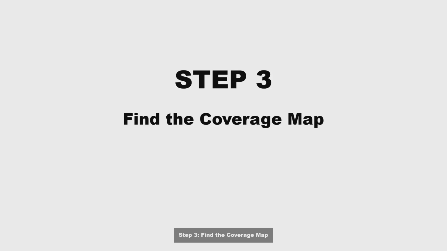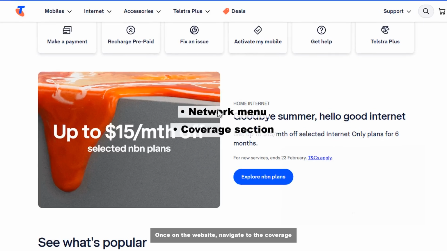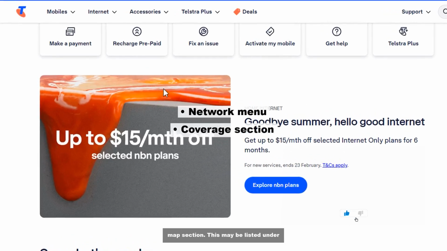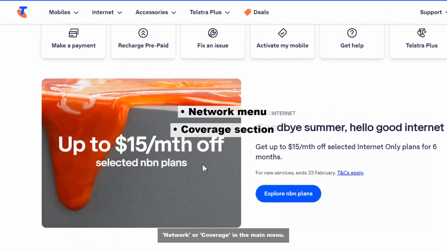Step 3. Find the coverage map. Once on the website, navigate to the coverage map section. This may be listed under network or coverage in the main menu.